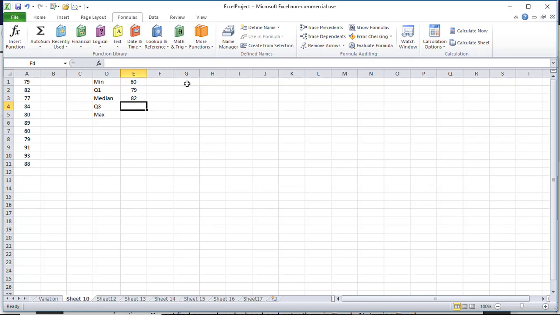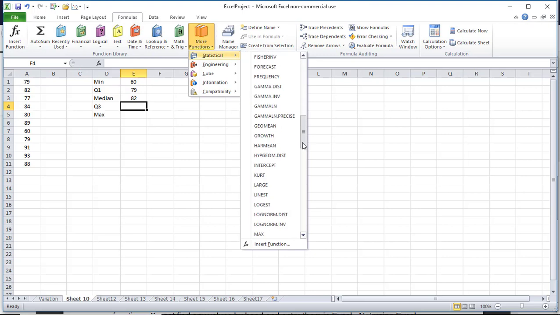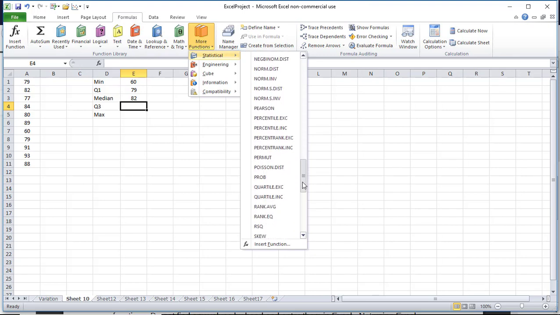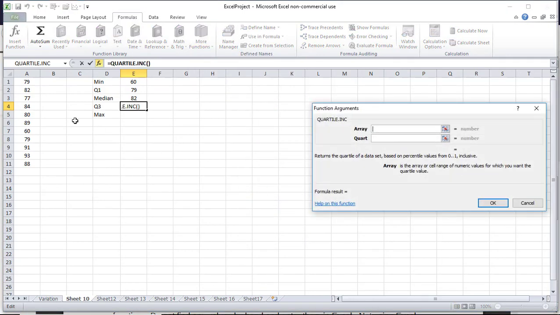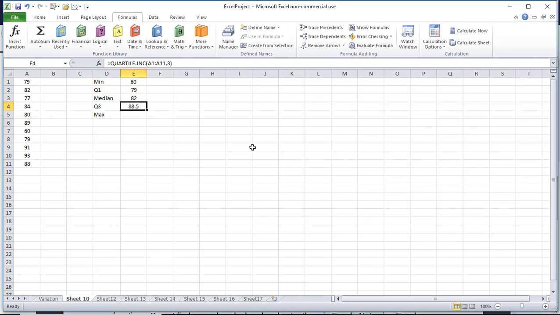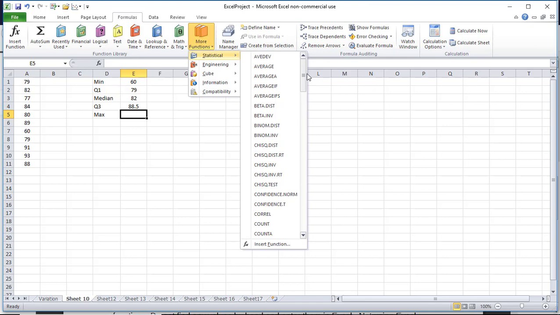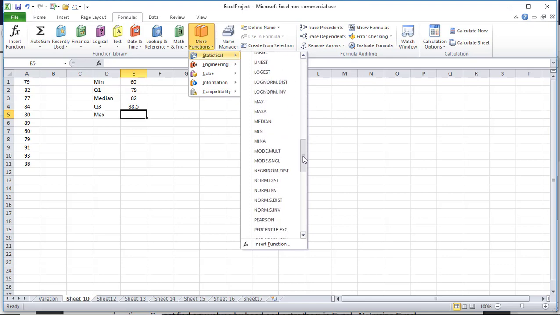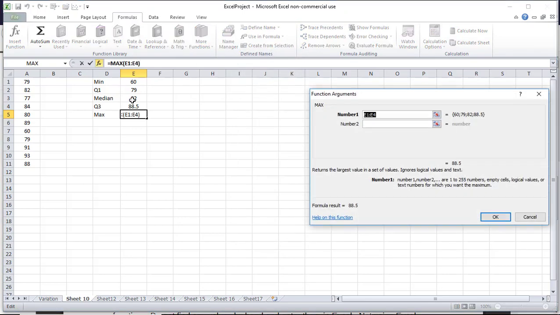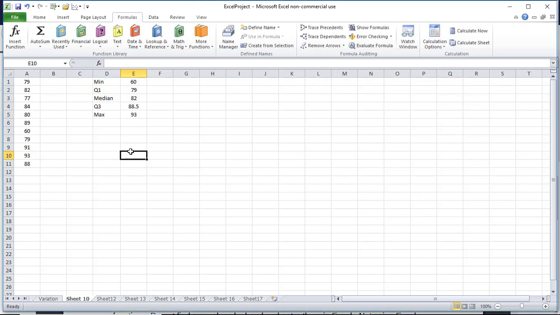Then we want quartile number 3. So back up to More Functions, the Statistical Functions, down here to the Quartiles Inclusive function. Select where the data is located and tell Excel that you want quartile number 3. And finally, we want Excel to identify what our maximum value is for our data set. So we will select the maximum function, tell Excel where the data is located, and it will return the maximum value. So there's our 5-number summary.